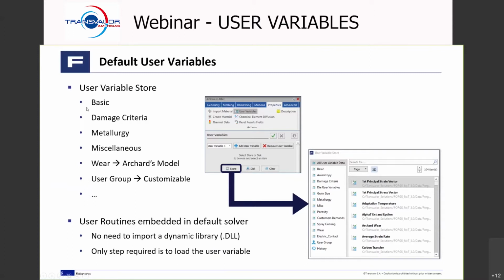Basic has the most commonly used user variables. Damage criteria will have all the criteria for damage that we have developed during the years. There are a lot of different options. We'll show some of them later. Metallurgy has a lot of user variables related with temperature, time, and strength combinations. It has some element diffusion variables, a lot of things there. We will review the most important ones.